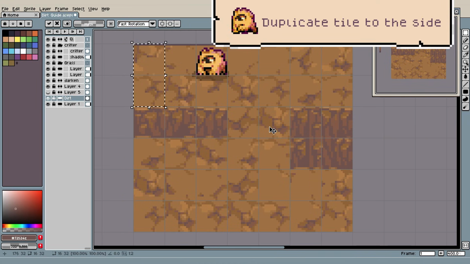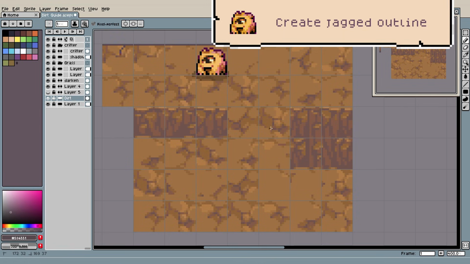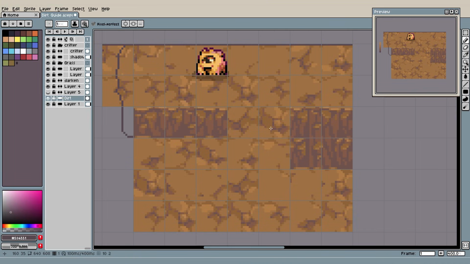Take the surface tile and duplicate over to the sides. Create a jagged outline that starts from the top and goes all the way down, curving inwards at the bottom. I have this line in the middle here because I don't want the character to walk on these side tiles. Erase the outer part. You can hit M, select the area you want to delete and hit backspace, or delete if you are on a Mac.